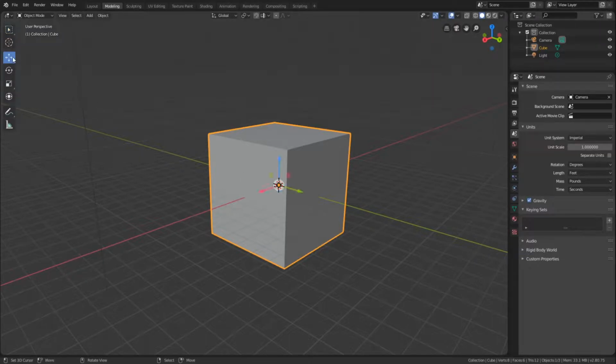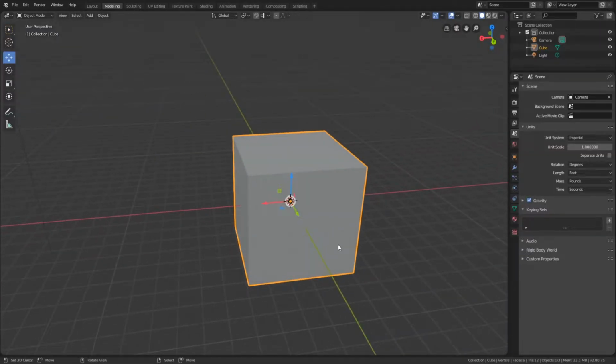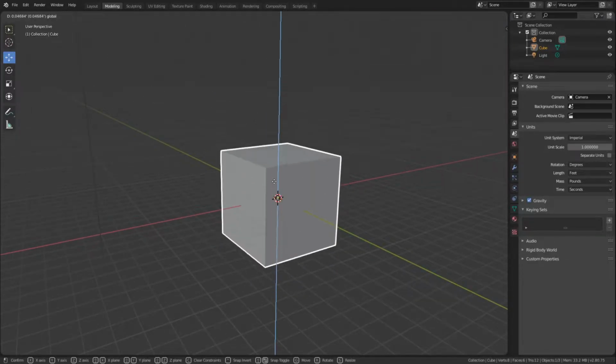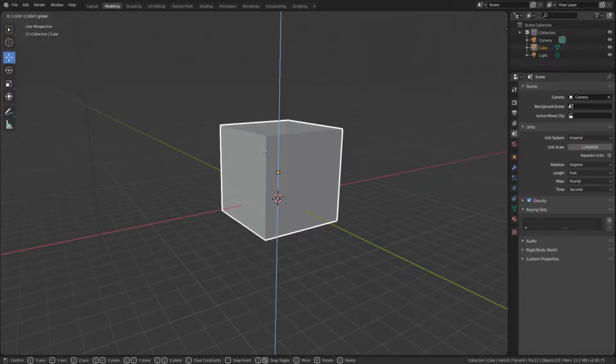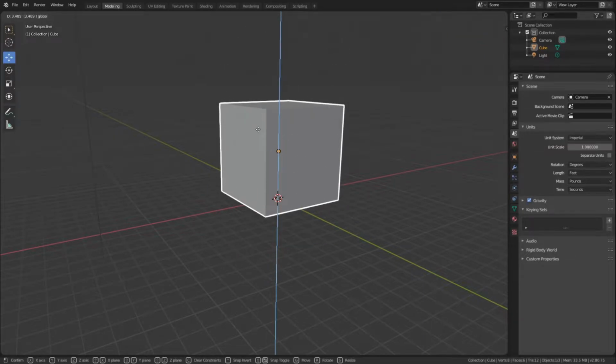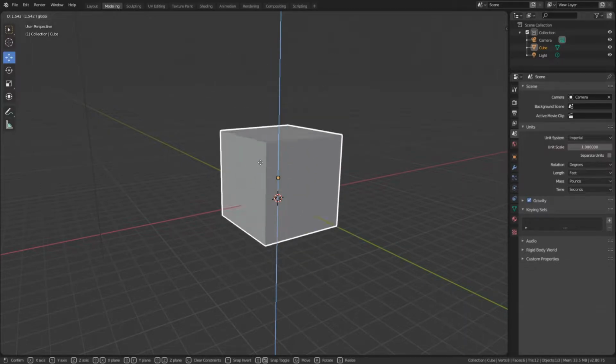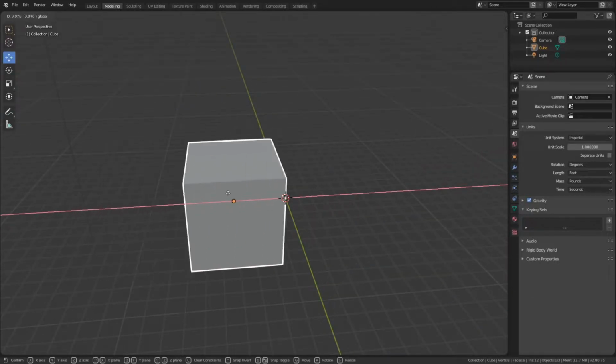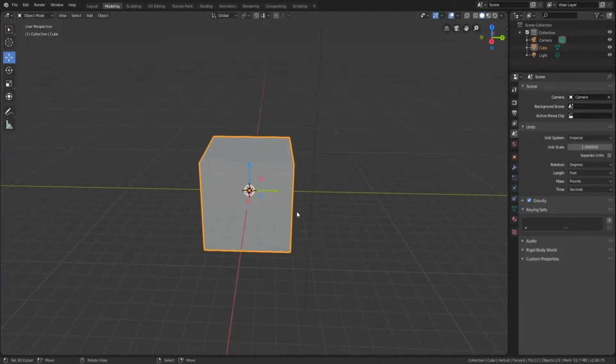So when you start, you're going to be like this. If you click here, this is your Move tool, and this will allow you to manipulate objects. If you click your object and hold, you can drag it. The blue one is your Z axis, and then your red is your X, and green is your Y.